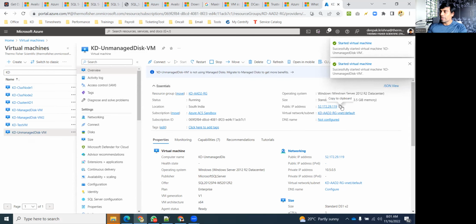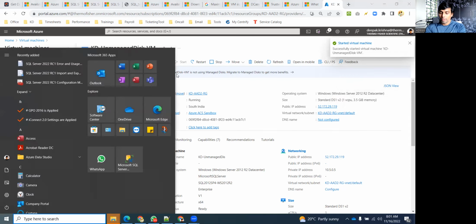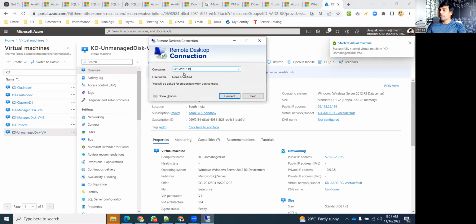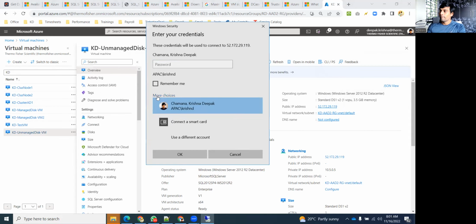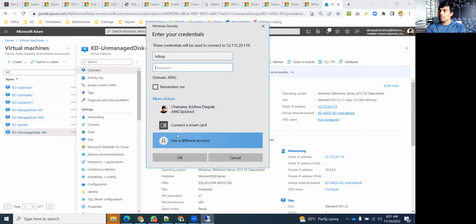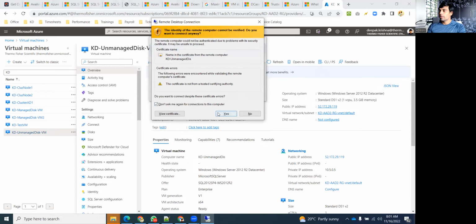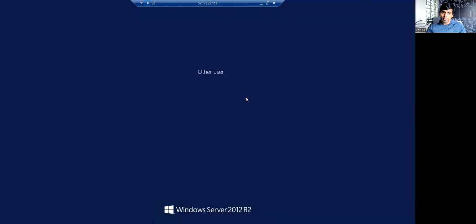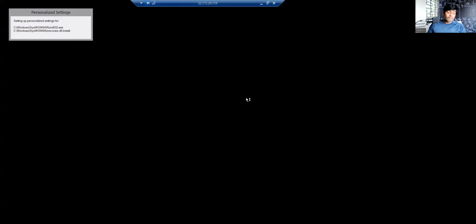Let's connect to the virtual machine. I'm taking the public IP, remote desktop, connecting to the server. Yes, sir. That's logging in. Done. Same thing: the disk will show only 127 GB still. You will not see 512 GB. Just a sec.